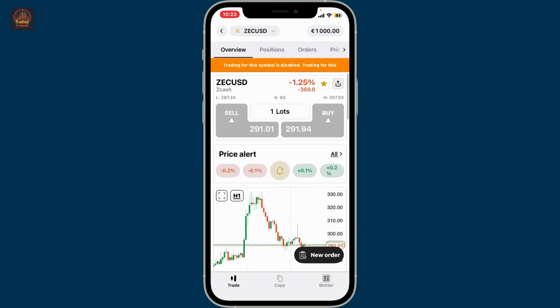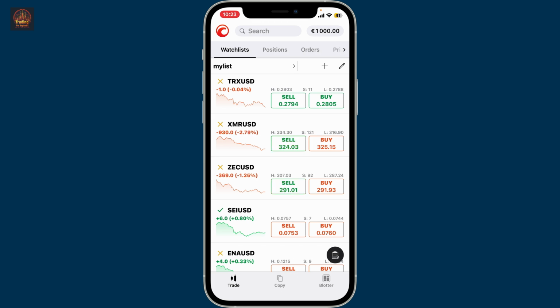Price alerts are tools that make a big difference in your trading strategy.